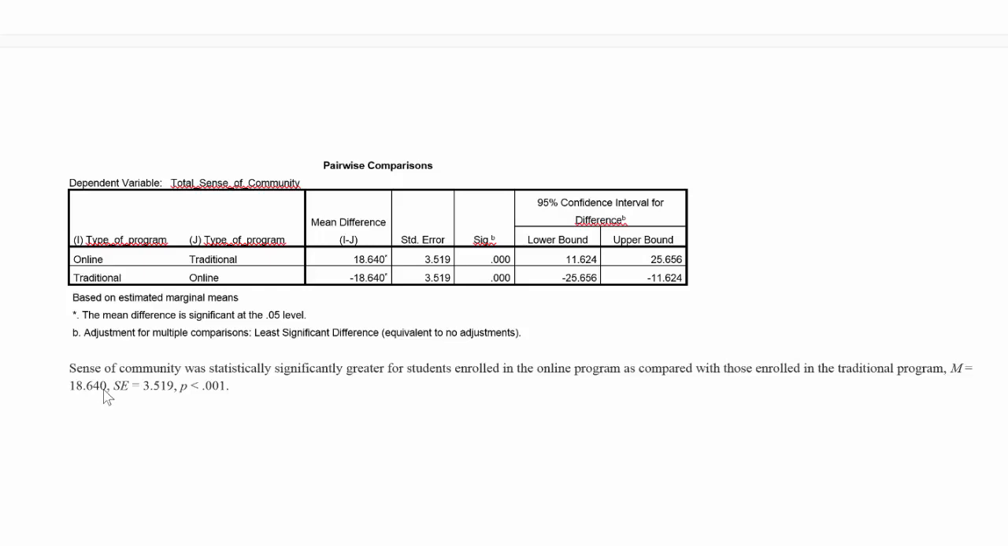If we were saying that the traditional was less, we would use the negative 18.640. We also report the standard error, which is 3.59, and then the significance level of less than 0.001, stating that the mean difference was significant. At this point, if our independent variable had more than two groups, we would actually inspect the multiple comparisons table, which contains the results of the post hoc test.